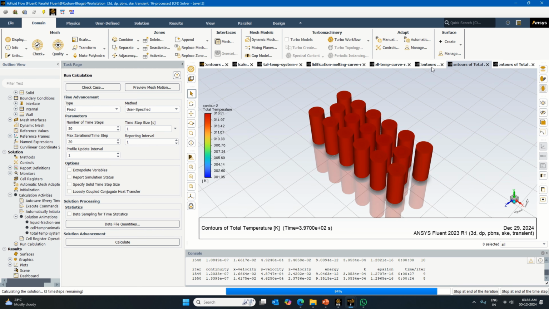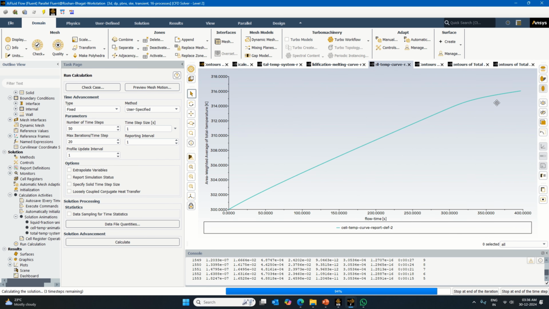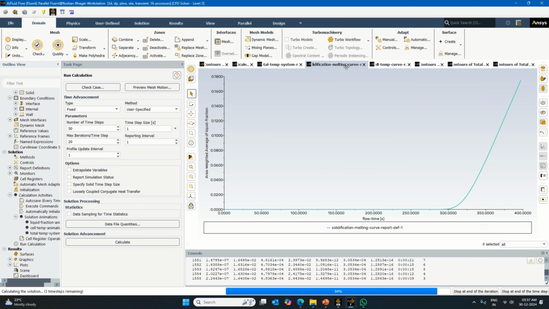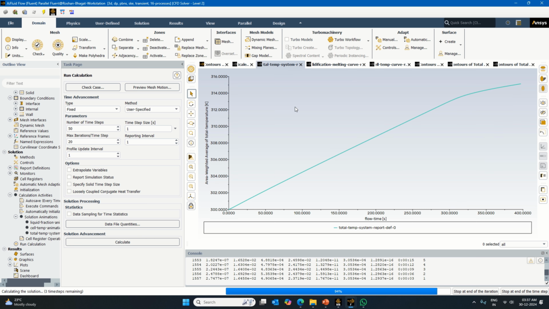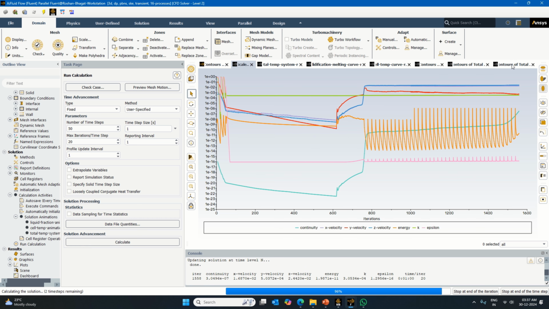This shows the cell temperature, and this is the liquid fraction which has become visible. You can see it is around 0.46. Then this curve is likely to become flat. So slightly it is becoming flat. So that is cell temperature. This is the solidification melting curve which we are having. This shows again the total temperature of system curve, and this shows you the scale residual, where you can also observe the number of iterations which have been performed.